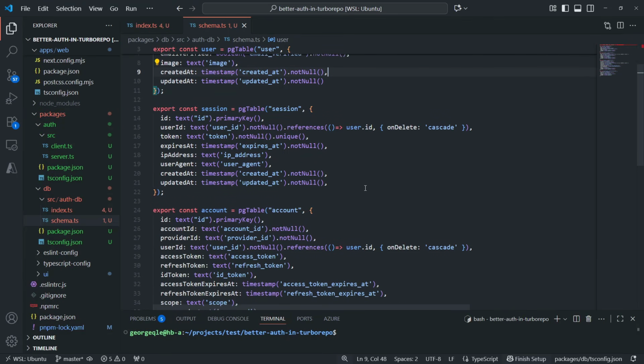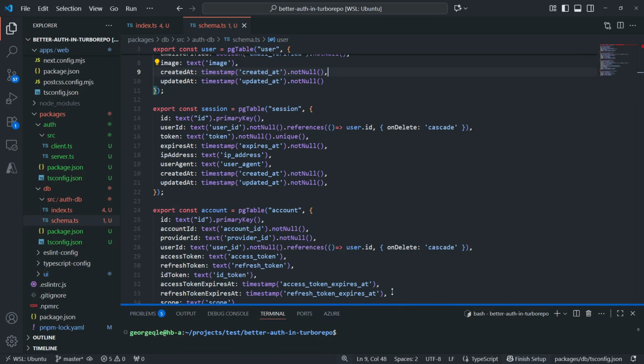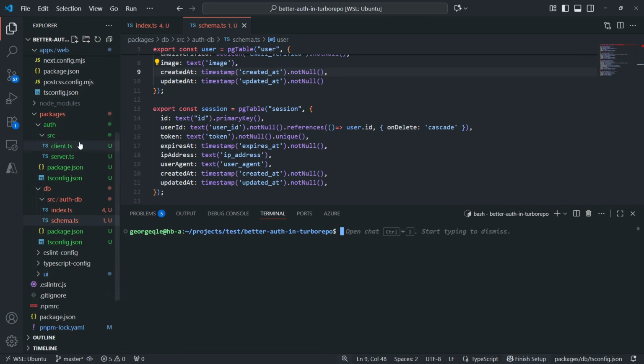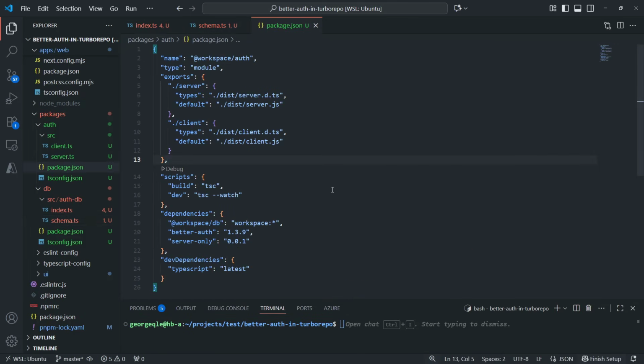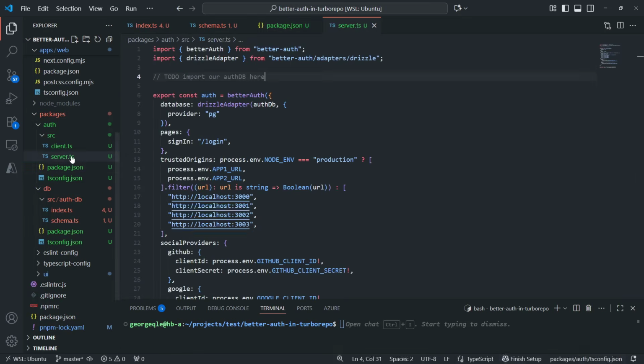So now that that's all set up, I believe that we're ready now to add in our database into our auth package. So first thing, we need to go into package.json. Oh, we already have our dependency here, so good. We added it in earlier, so we don't need to do it again. Great. Then let's go into, I believe, server.